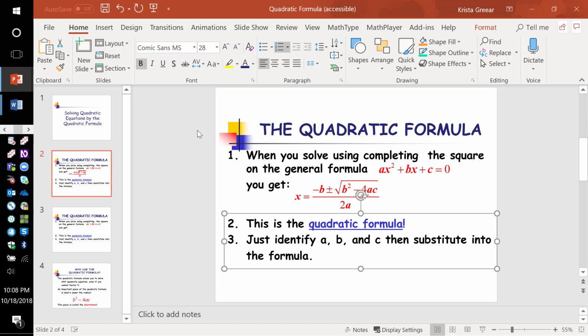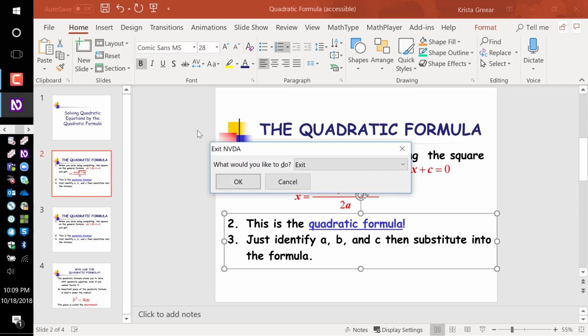So you notice it did read it sequentially or in a logical fashion because it was created in that way. So let me turn off NVDA and show you what I mean. Exit NVDA dialog. OK button.